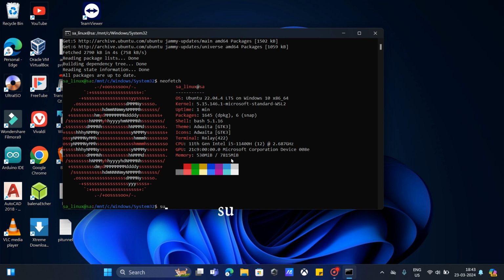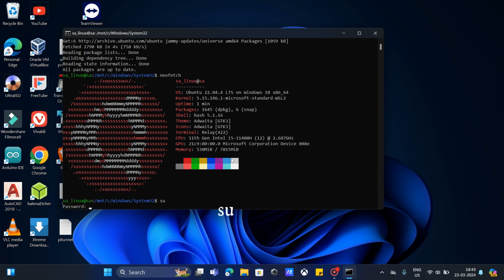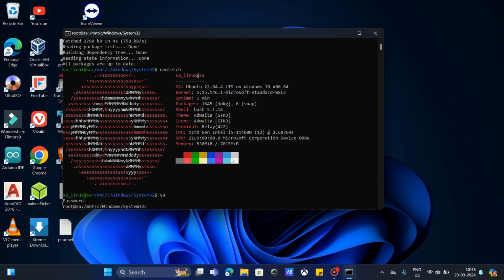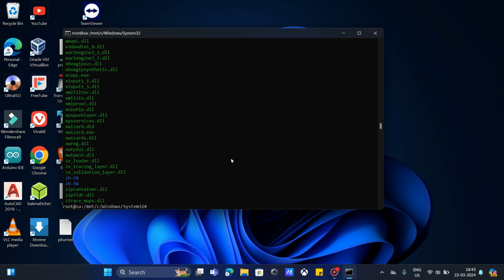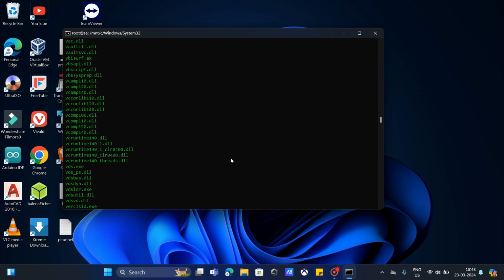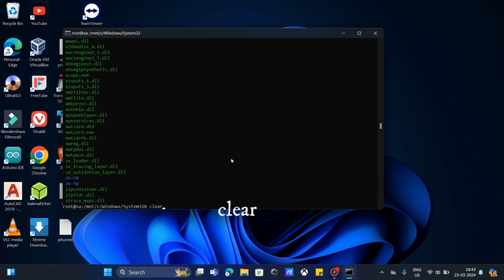I'm going to root. I'm going to enter my root password, and I'm in root, and I'm going to show you the directory. See, it's all the applications and files in that folder. Okay, I'm going to clear it.